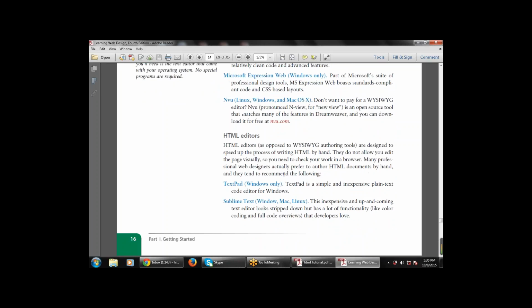One is TextPad, which is only for Windows. It is a simple and inexpensive plain text code editor for Windows. Then there is Sublime Text, used on Windows, Mac and Linux. This inexpensive, up-and-coming text editor looks stripped down but has a lot of functionality that developers love.